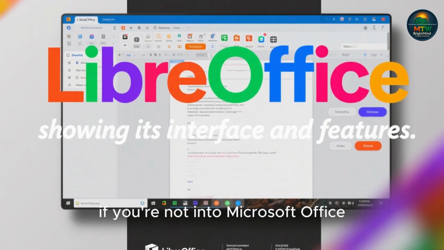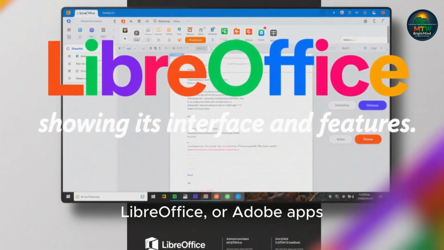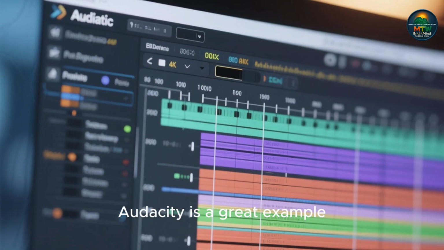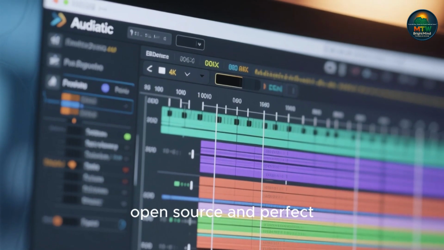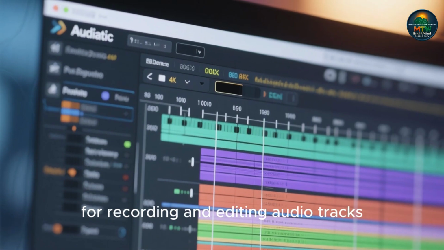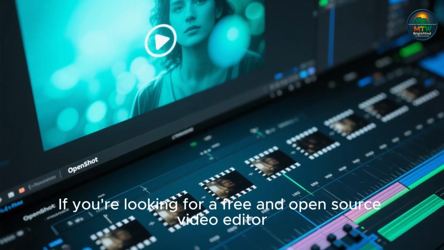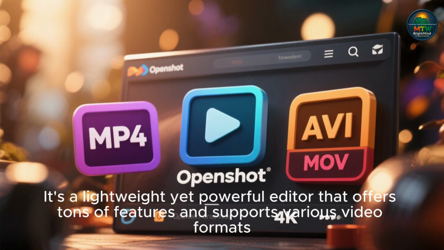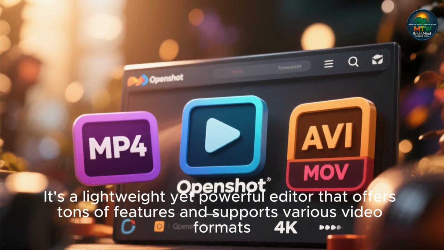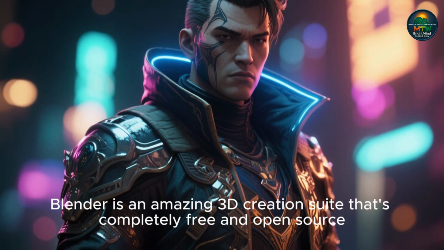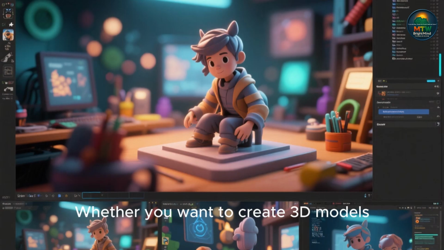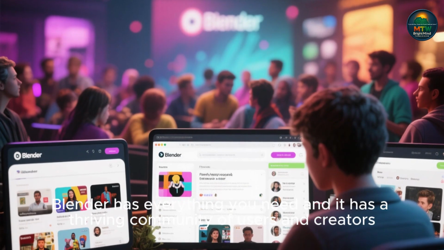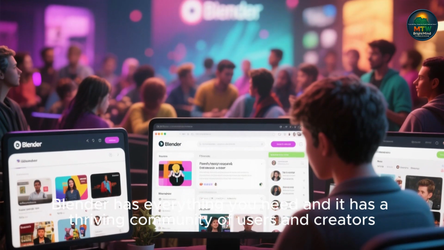But hey, if you're not into Microsoft Office, LibreOffice, or Adobe apps, you can also use free and open source software for those too. Audacity is a great example. It's free, open source, and perfect for recording and editing audio tracks. If you're looking for a free and open source video editor, check out OpenShot. It's a lightweight yet powerful editor that offers tons of features and supports various video formats. Blender is an amazing 3D creation suite that's completely free and open source. Whether you want to create 3D models, animations, or even video games, Blender has everything you need, and it has a thriving community of users and creators.